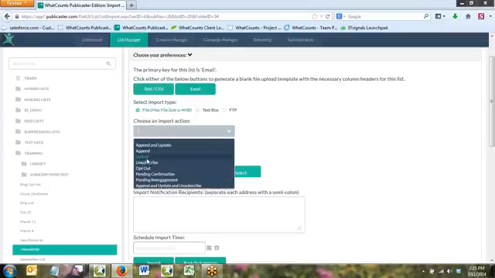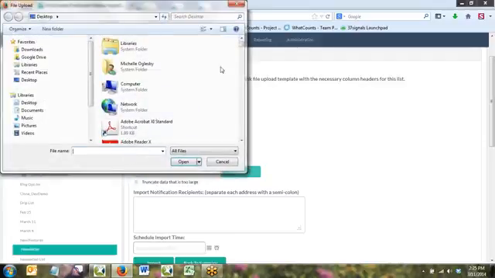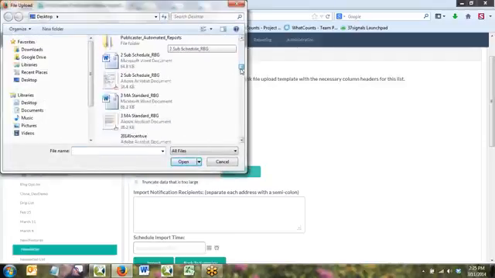Then you must choose which one of the actions that you want to do. Well, if it's your first time in a new account, you're going to append. If you want to append new data and update existing data, you can do that, okay? So just choose which one you need, and then you choose your file type, all right? I probably have an Excel somewhere, and just go and search for a file somewhere.